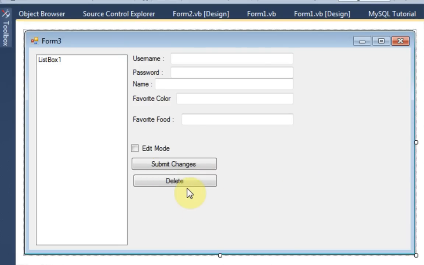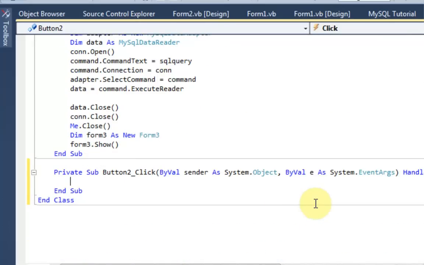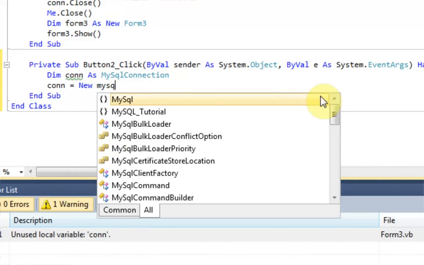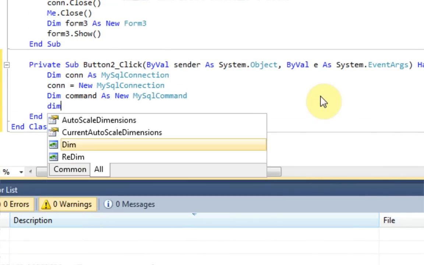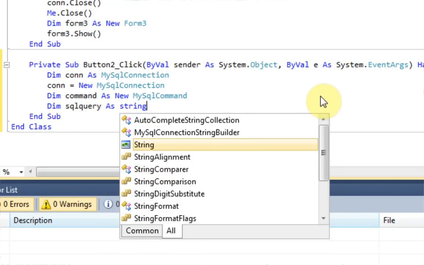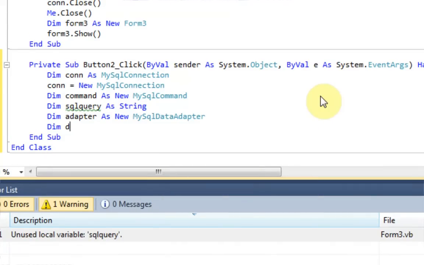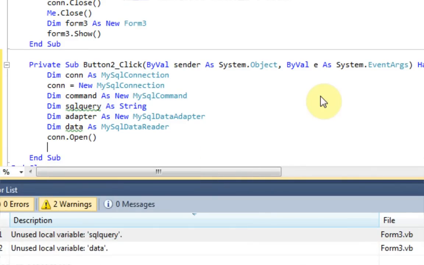Alright, so once we double click on delete, this is going to be really easy, we're just going to type in one simple command. But as you know, when we're using MySQL with VB.net, the commands are kind of long. Anyway, so the first thing we're going to do is need a connection. And then we're going to make that a new connection. We're also going to create a command, and a SQL query string. We also need an adapter, and a reader. And then we need to open up the connection.